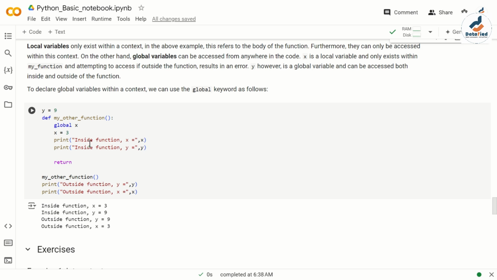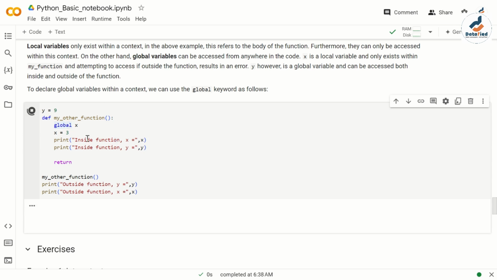Here we want to declare a global variable within a context, and we'll use the global keyword. So even though x here is defined as a local variable, because it's defined within a function, because we use the global keyword, it will make x become global, so that even if we call x outside the function, it's also going to be recognized. As you can see in this case, no error showed up because I have declared x as a global variable, although it was defined within a function.